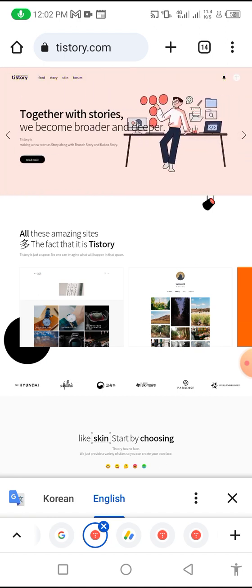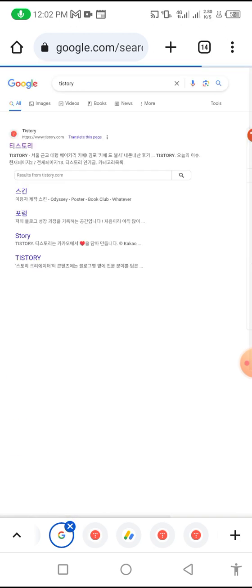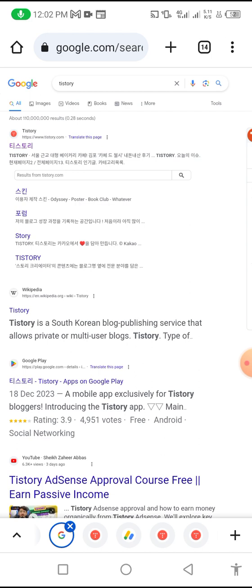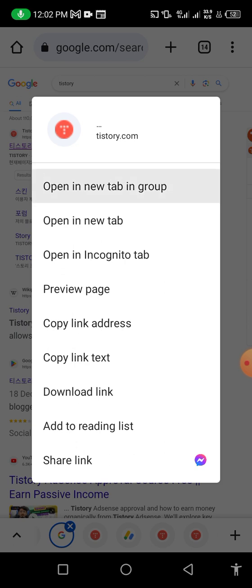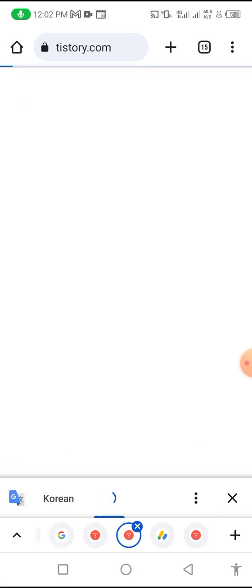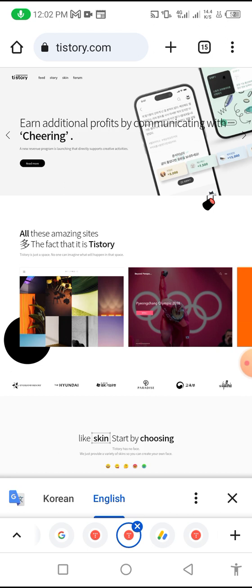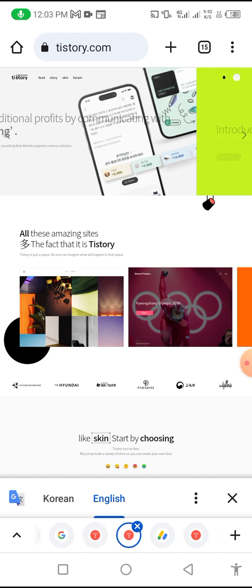How can you get started? Go to Google, it's loading, click T story, then you click it and open it in the next tab. It's opening. My phone does an automatic translate. Now we are here on the Korean platform called T-Story.